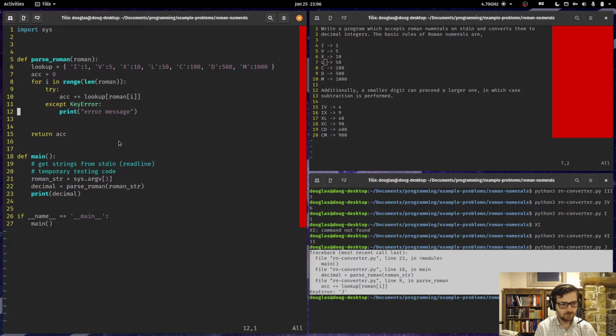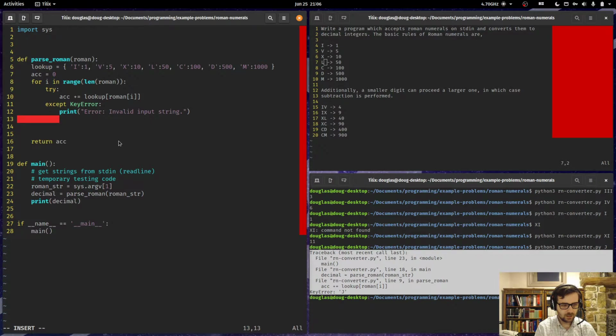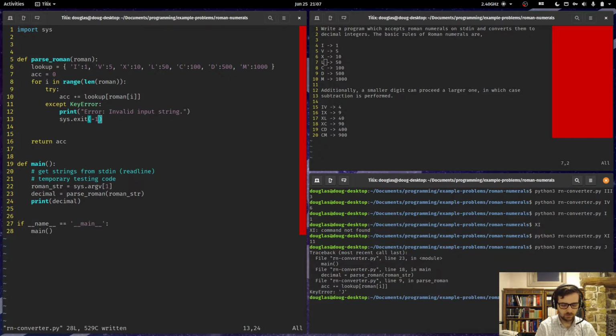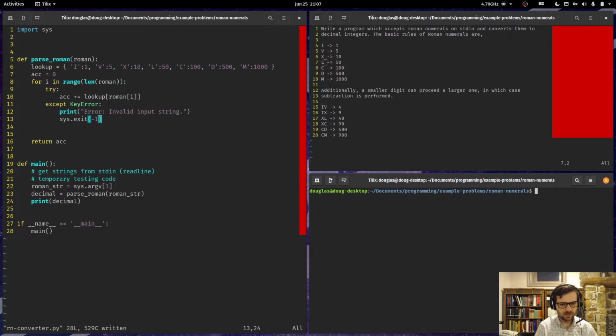So what would we do? Let me just actually implement this. Valid input string. We won't be more specific than that. This is just a little demo program. And we'll go ahead and just exit. I believe it's sys.exit. It might be os.exit now that I think about it. Nope, that seems to work. Okay.